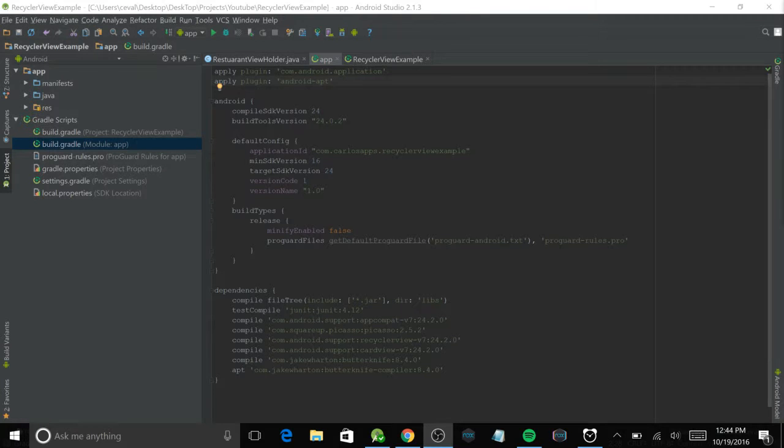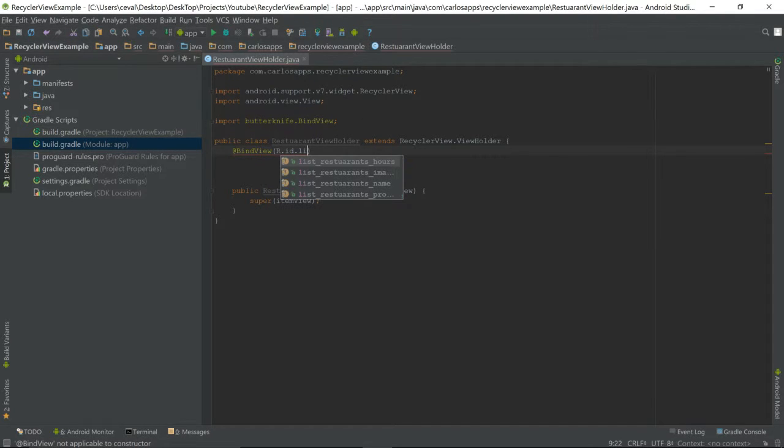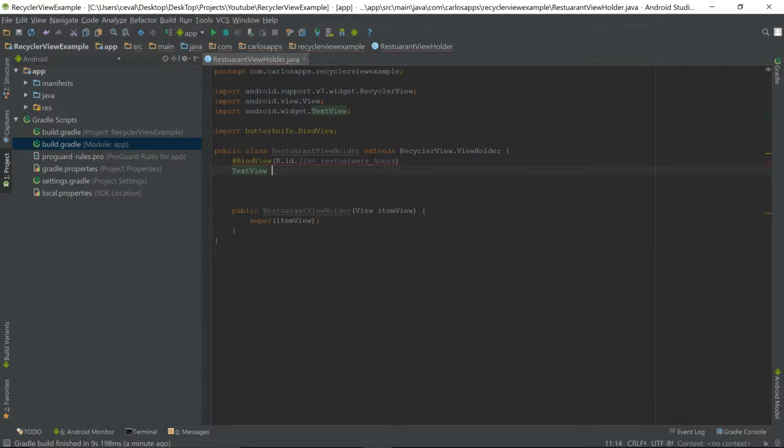Alright, so with that done, let's come back into our recycler view holder. Now we can use Butterknife, and I'm going to show you guys how to do it. We do have 4 views, as I said before, so just @BindView. We're going to grab a reference to first our R.id.list. So here they are, these are all 4. Let's just grab the hours first. This is going to be a text view, and we're just going to call this one hours.